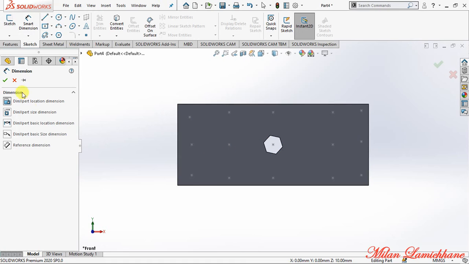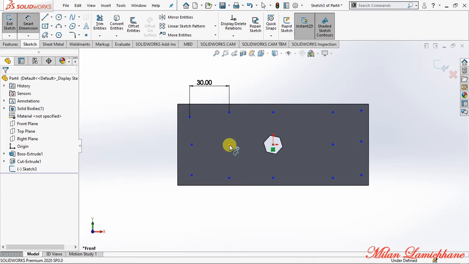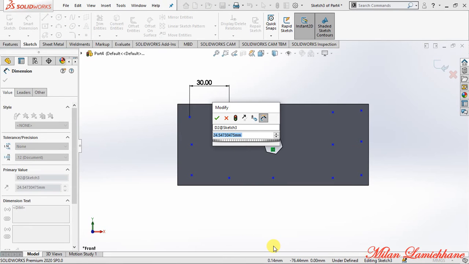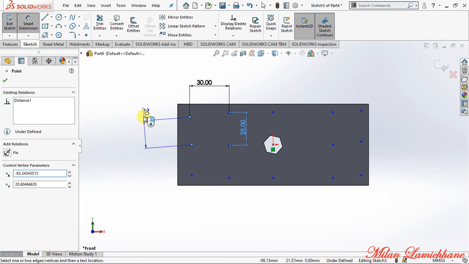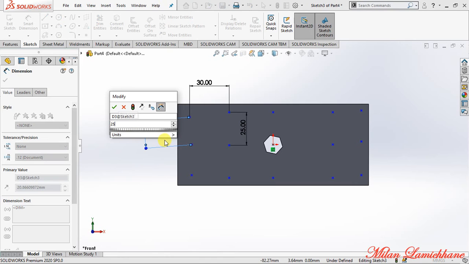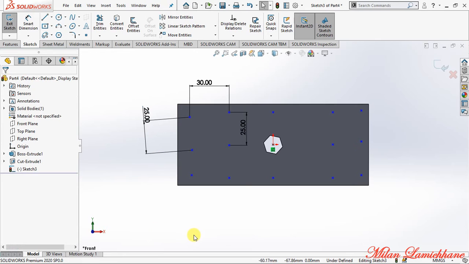So let's apply one. Let's edit this sketch and use smart dimension. This and this, make it OK. This was 24, I'm making it 25, and I'm giving this and this distance also 25. As this was 20, I'm giving it 25. It is coming down because there are no references, so I'm deleting this. It is coming down because there was no fixed point. First of all, we need to make this point fixed so that we can give dimensions.